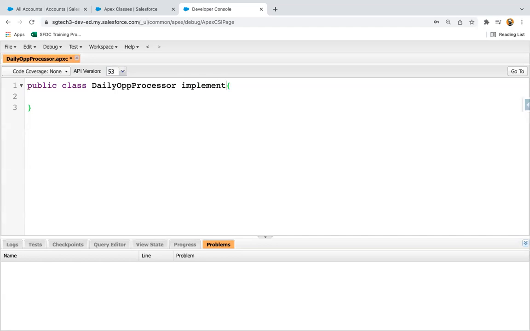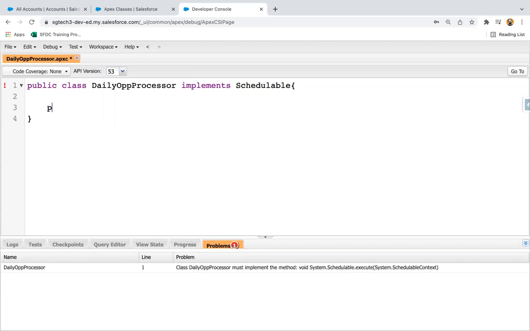And using the interface Schedulable. So I just implemented this Schedulable interface. Now I'm going to define the execute method. So public void execute, SchedulableContext CTX.